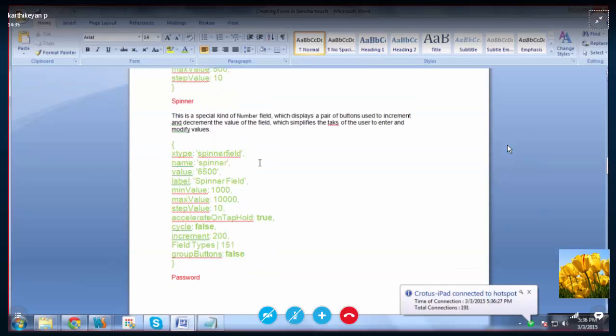Suppose, see here, I'm declaring the minimum value is 1000. This is one kind of validation here. You need to learn all the properties for each component actually, once you are doing validation.